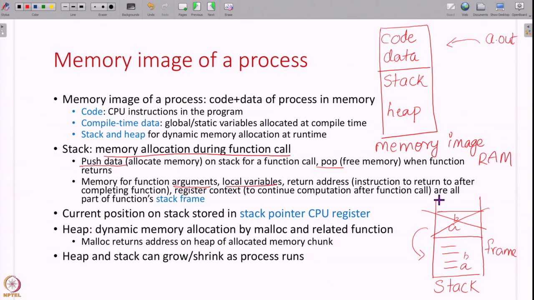And what are the other things you push onto a stack? In addition to the arguments and local variables, there are also a few other things like the return address, you know, where should a function return to. That information also has to be stored somewhere, that is also stored in the stack, and also the register context, right. If you are in the middle of a calculation, you have loaded some values into CPU registers and then you make a function call. You have to save those values in CPU registers so that when the function returns, you can continue whatever you were doing. Therefore, various other pieces of information that are needed to safely return from a function call, all of these are also stored in the stack as part of a function's stack frame, right.